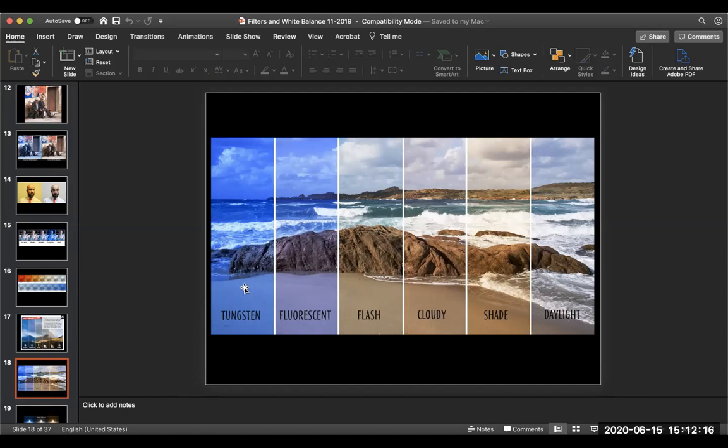And finally, all the way to the left, tungsten. So when you're shooting with a daylight filter or setting under tungsten or incandescent light, you get an intensely orange color cast. And blue is used to correct for that or neutralize it. When that orange is not there, you can see it makes the image completely blue.